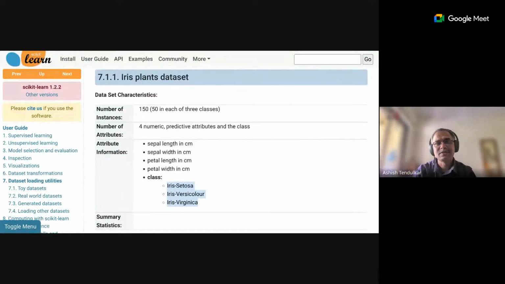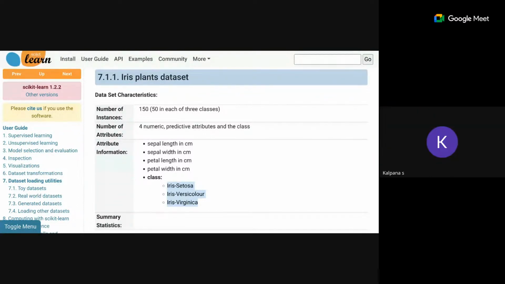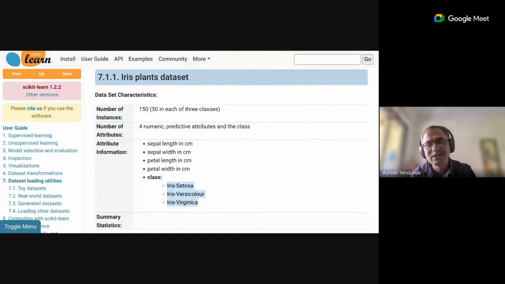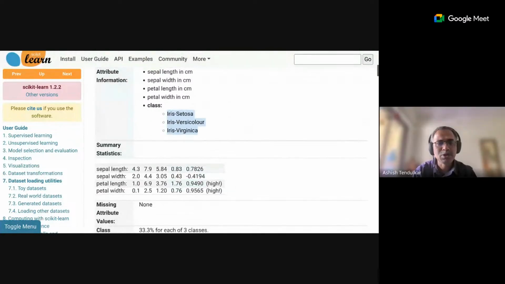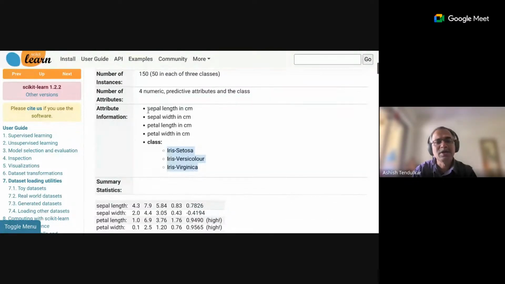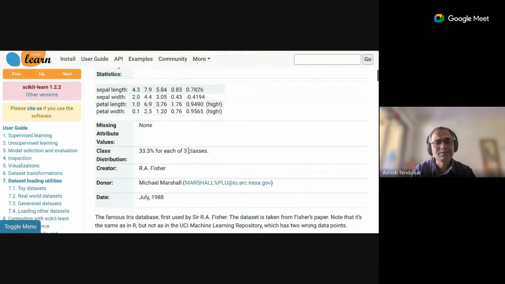Is it a multi-class or binary classification problem? Multi-class. Great. And is it a multi-label or single label problem? Single label. Great, single label problem. There are 4 attributes per row, so every example has 4 attributes: sepal length, sepal width, petal length, and petal width. Based on these 4 features, we have to predict the class of the flower.